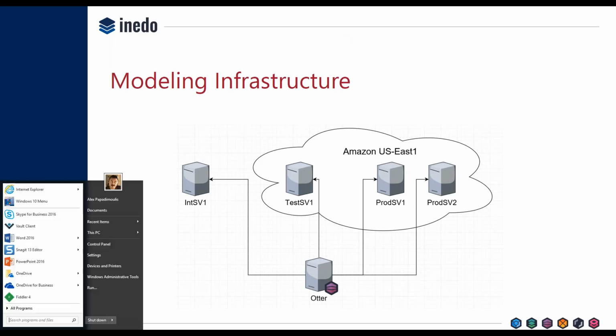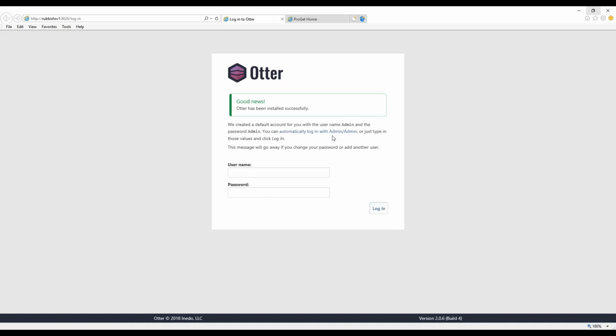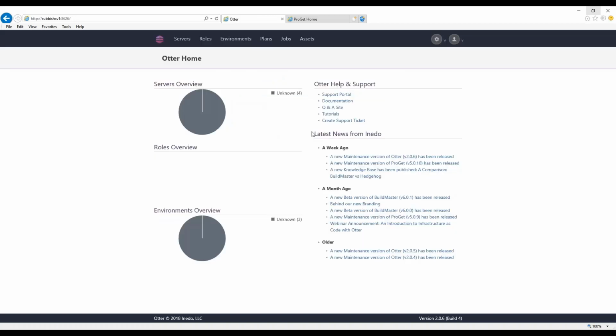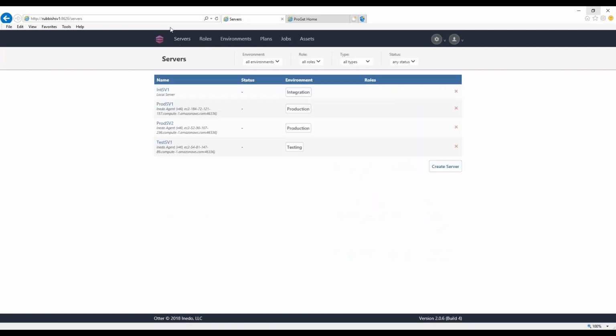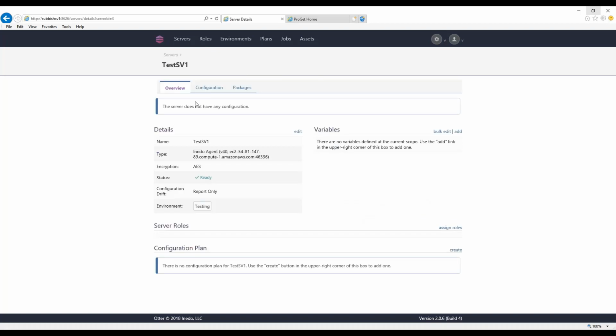So let me switch over to Otter here. So I'm just going to log in. Otter is a web-based tool, and you can do basically everything from the website. So logging into Otter, we've got almost a bare instance. The only thing that was added so far were these four servers. As I mentioned, the int server, prod, and test server. Now, when we look at these servers, you'll see that the server is connecting using the Inedo agent to this particular Amazon address here.